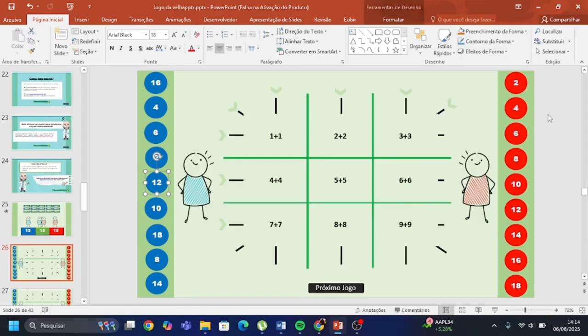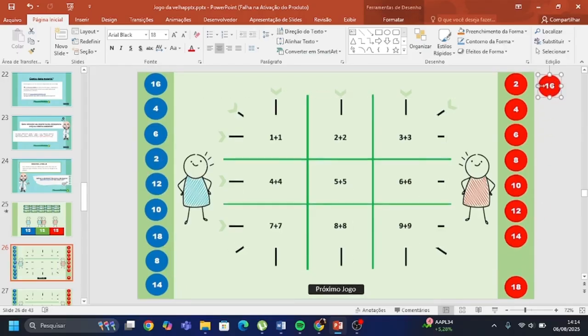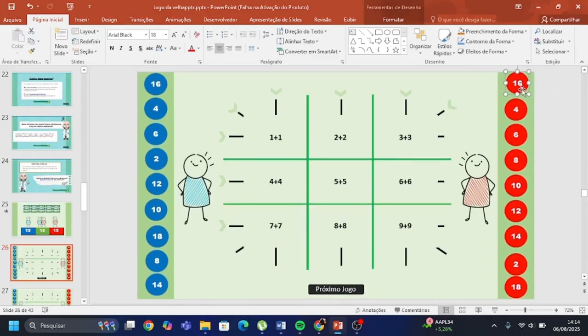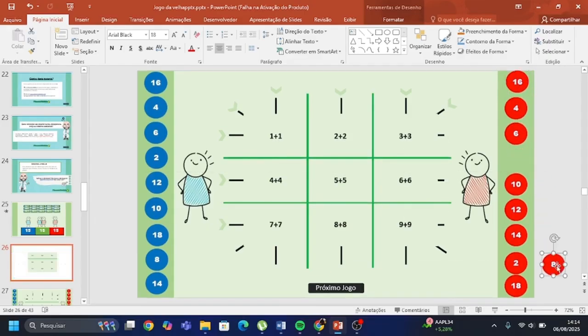I'm going to do the same thing here, right? For 16, I click and drag it up. For 2, I click and drag it down. I'm going to put 16 here. I'm going to set it up just like I did here in blue. 4, 6, 2. I click on 8 and drag it down. I click on 2 and drag it up. I click here on 10 and drag it down.